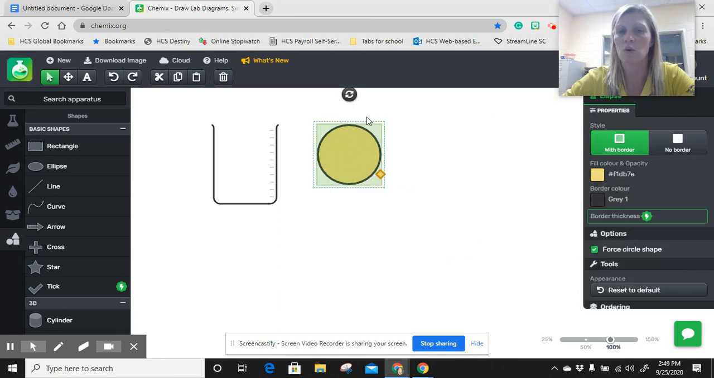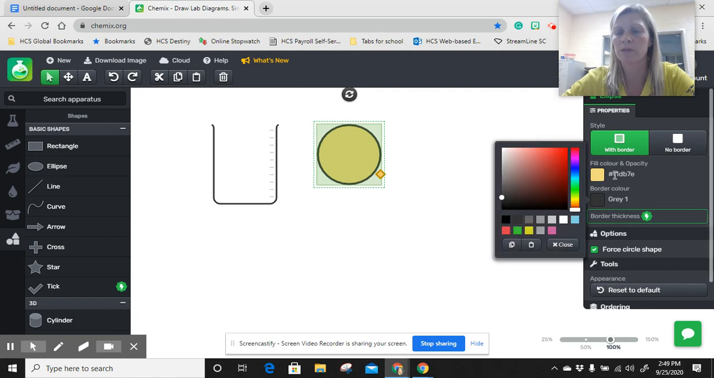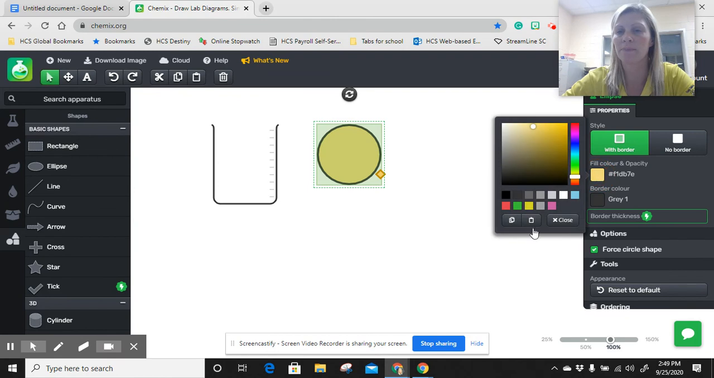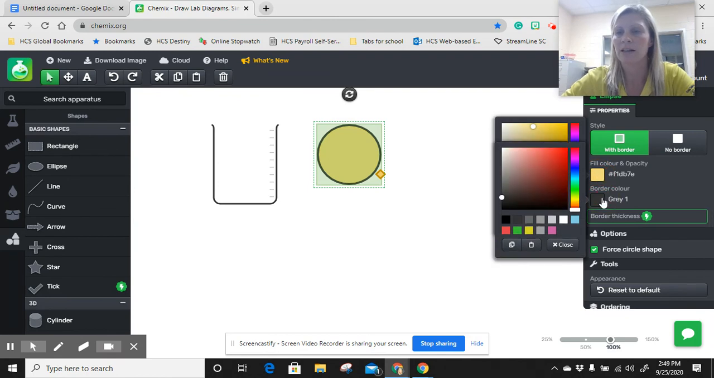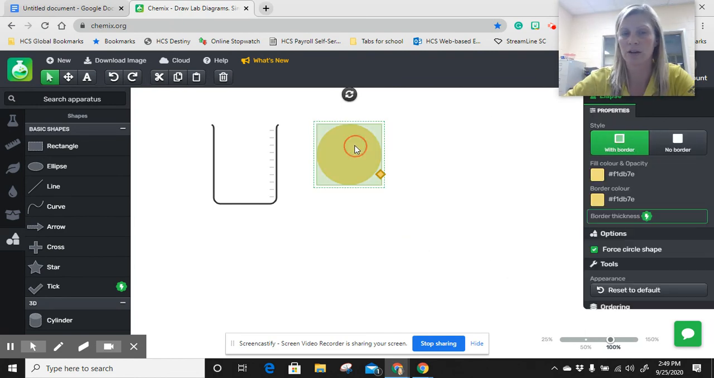So let's say I didn't want this outline. I wanted an outline to match. So if you hit your border color, if you hit the color you want to copy, so this right here, copy color, then I can click over here and I can paste the color. So it's all the same color. It's up to you. It's not a big deal if you don't.